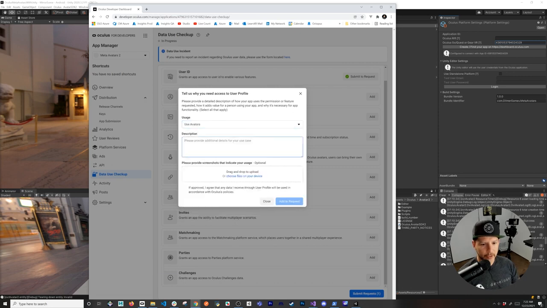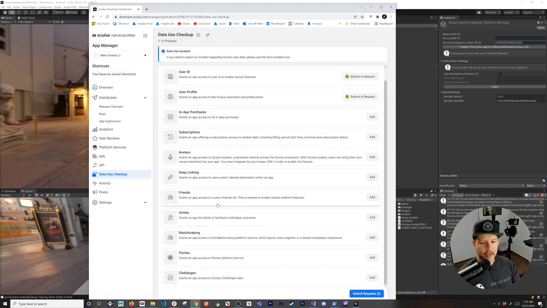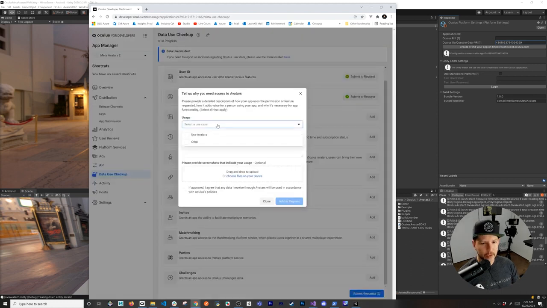We're going to use it for avatars. I'm going to paste the same thing here, click on check, and hit add to request. Then the third one is going to be avatars, because that's what we're doing a video on. I'm also going to say use for avatars, paste this, then check that box and add to request.